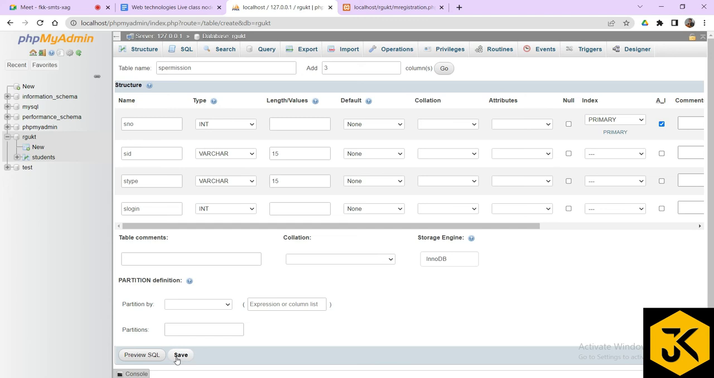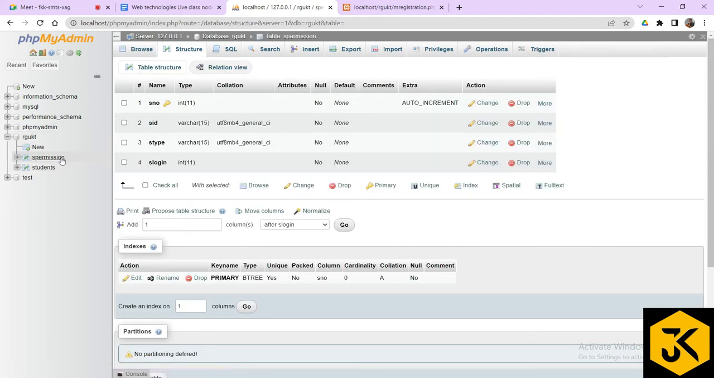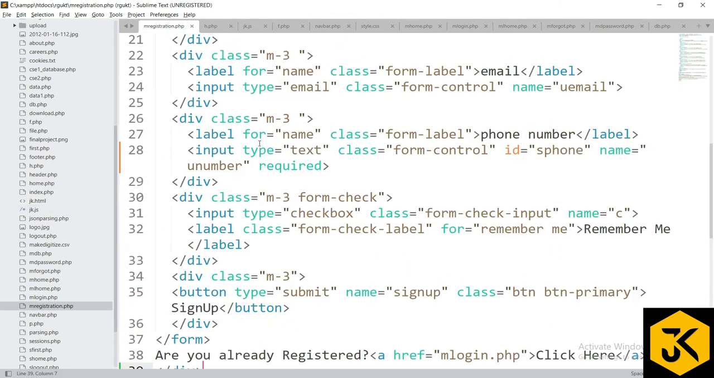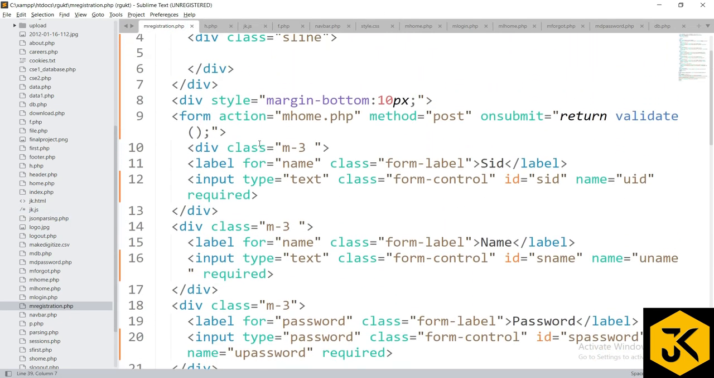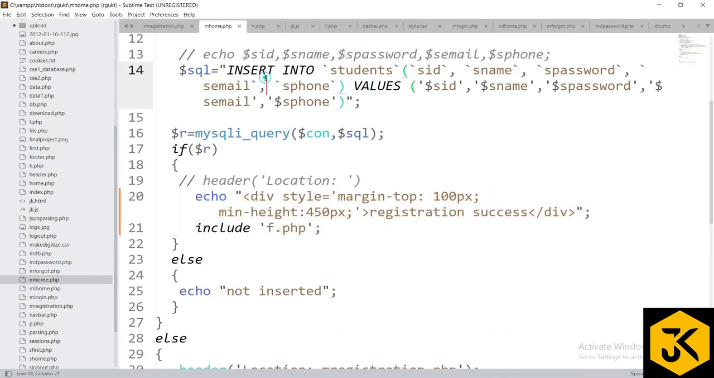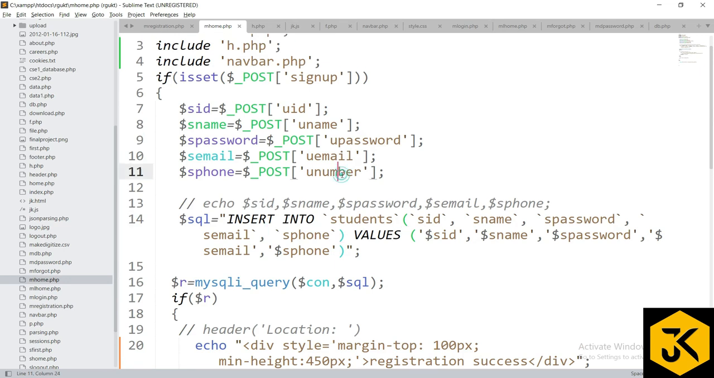Okay, and then I will click on save. If I go to the description, now what my requirement is: SID should be inserted, and by default S type should be student. While registering, you will get all the data, and it will be related to mhome.php. I'll go with mhome.php, where I am trying to insert the data into the students table.